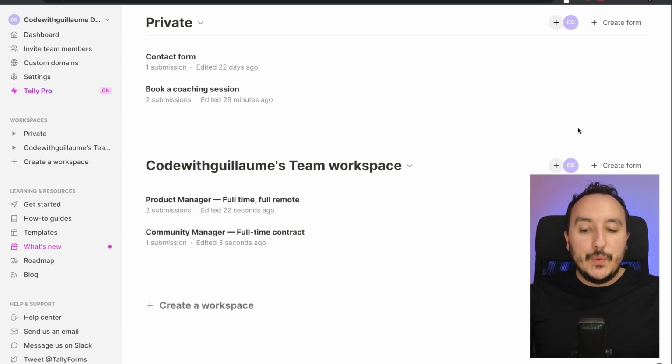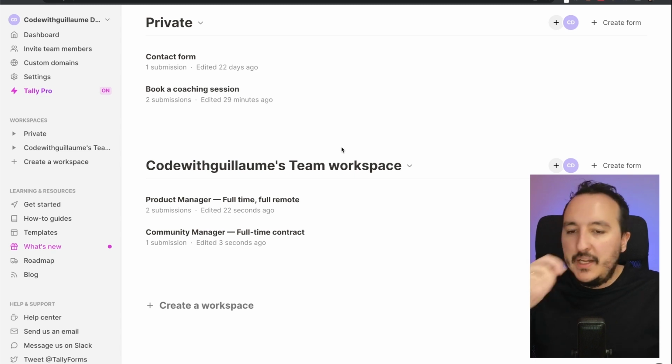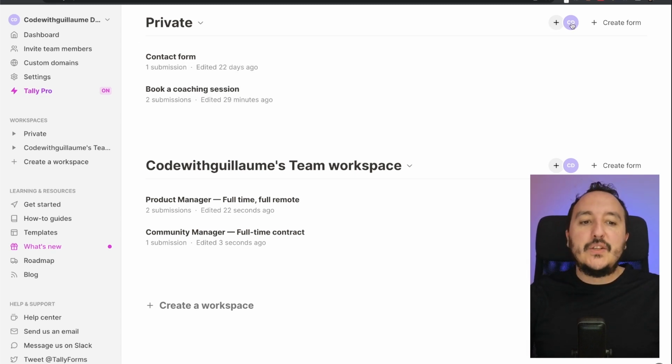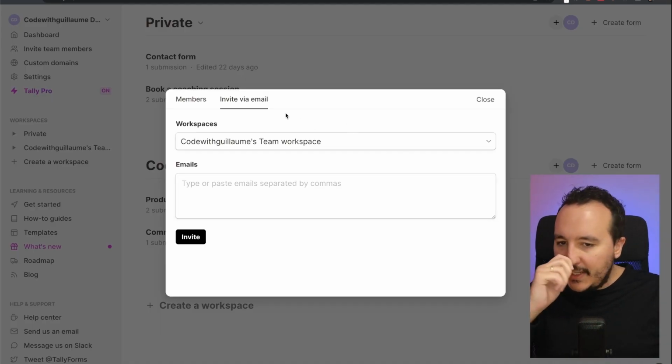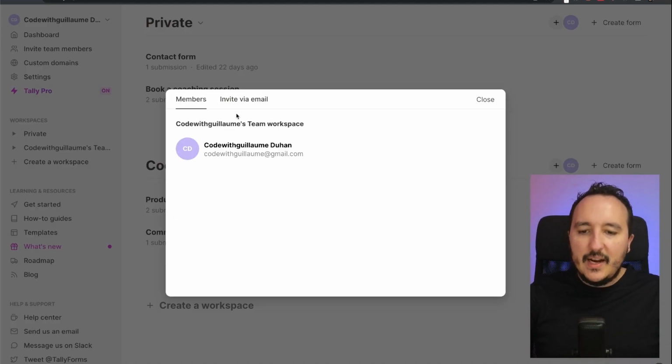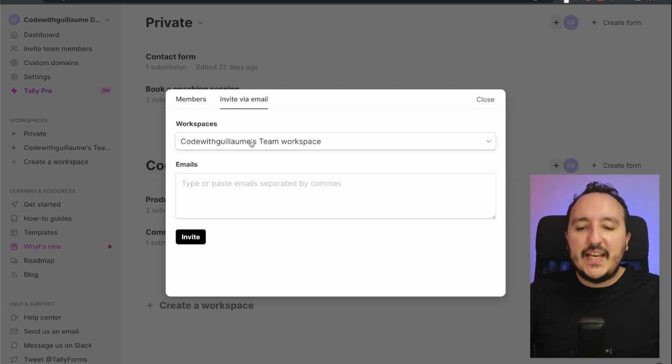So what I'm going to do, actually in this workspace here, I'm going to share the forms that I created in here. So basically up here, it's private. It's only me, as you see in purple here, Code with Guillaume, that is available here. But down there on the Teams workspace, I would like to invite somebody. So what I can do is to click here on the plus, and here I got the existing members, so only me. And here I can invite anybody via email to join the workspace.